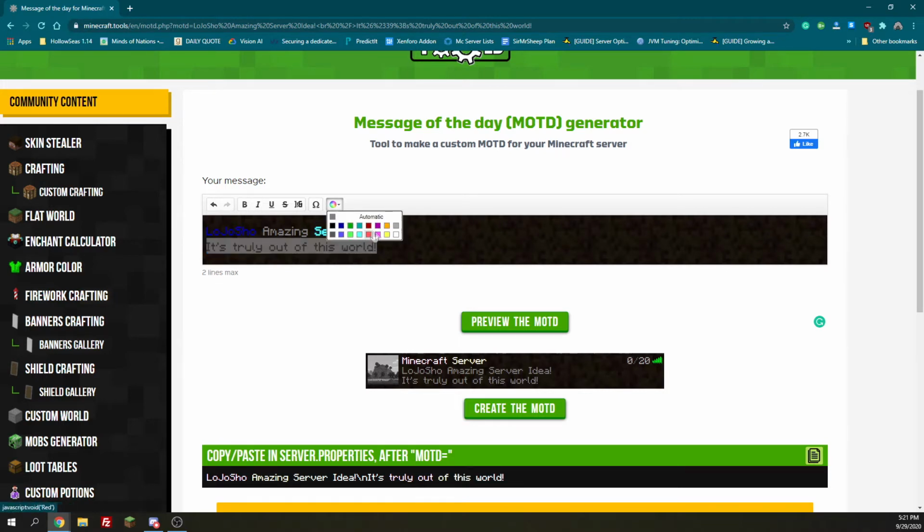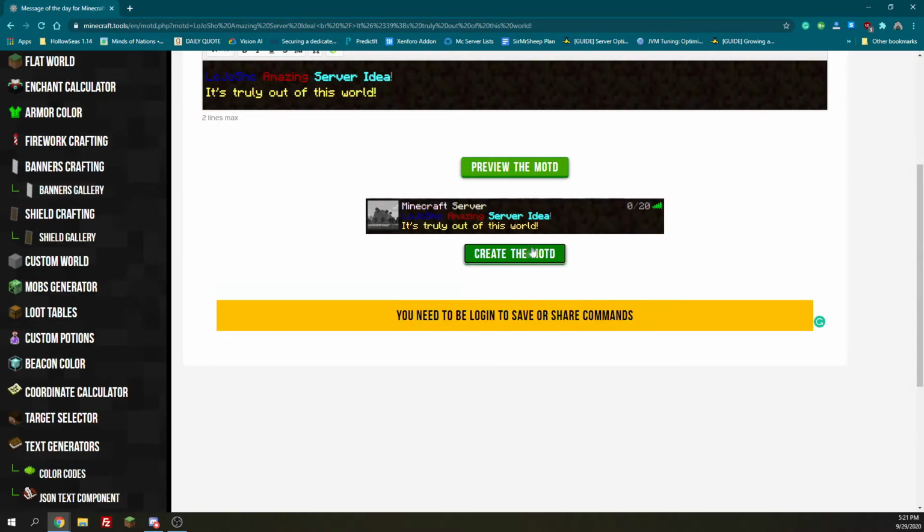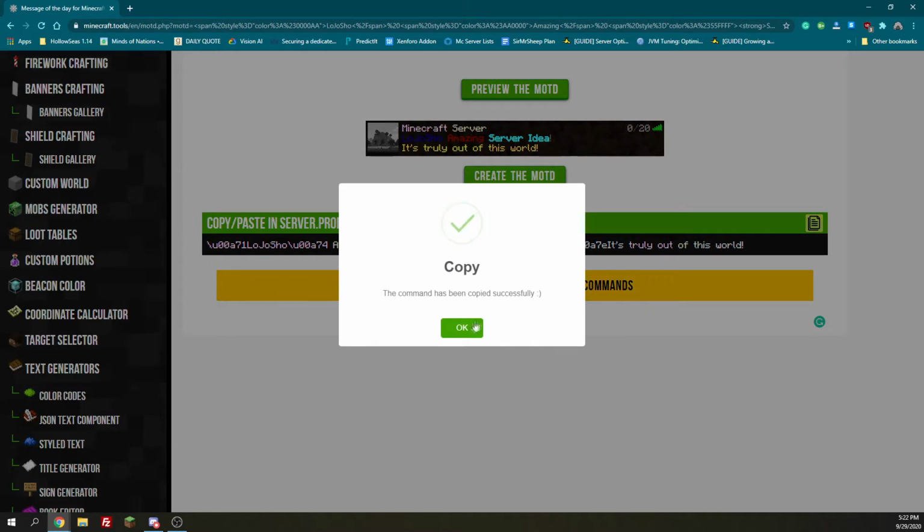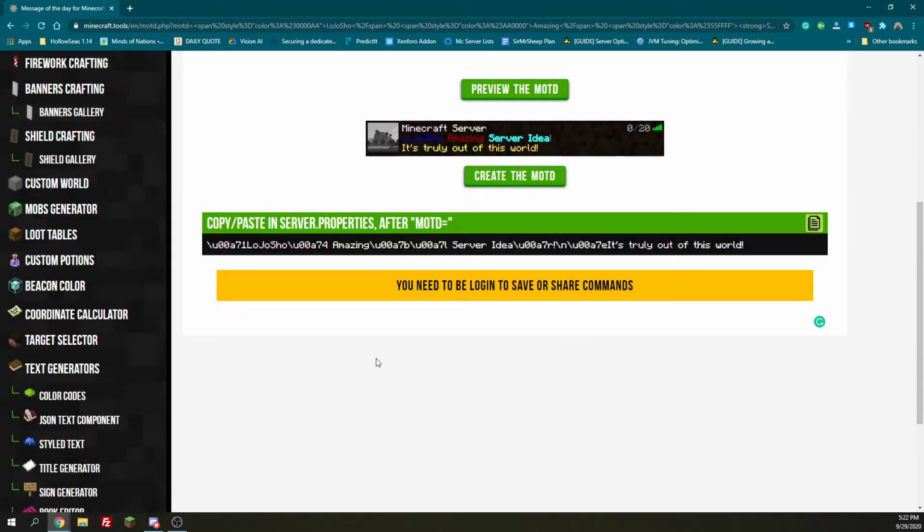Then for the bottom, let's make it pop out with yellow. And then for amazing, let's do red. So we can preview the MOTD. We can generate it, and it is fully generated for you to copy and paste into your server.properties.